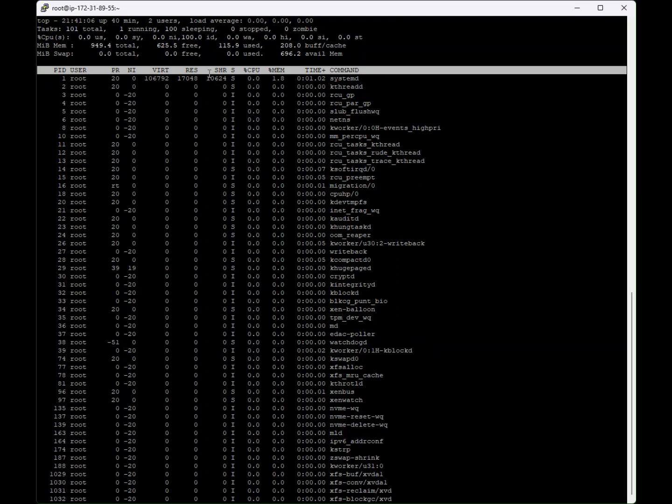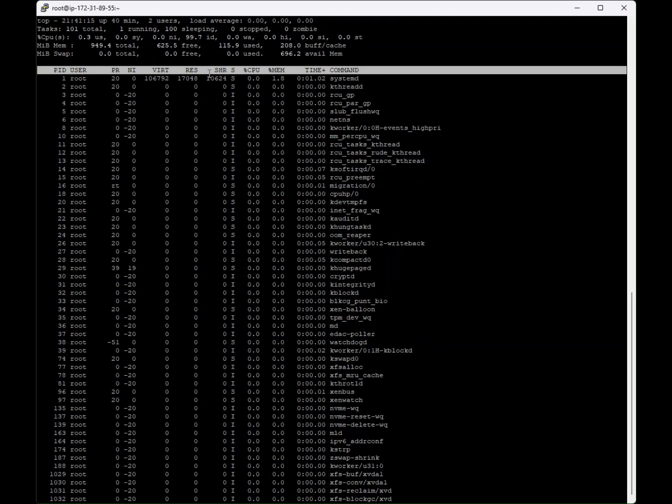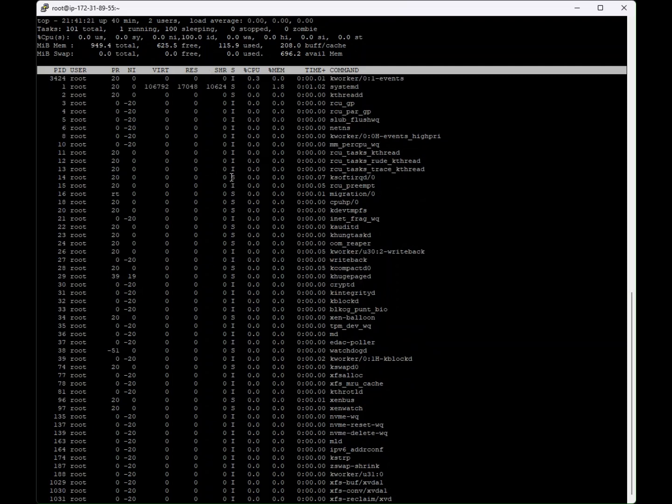Also, from the top command, you can view all processes running by any specific user. If you want to do that, you just have to press u. If you press u here, then you have to enter the username. Then you will get only the processes run by that particular user. By default we get all the processes run by all the users.